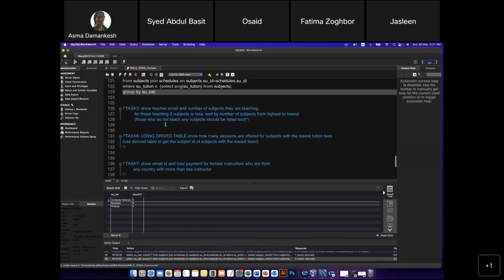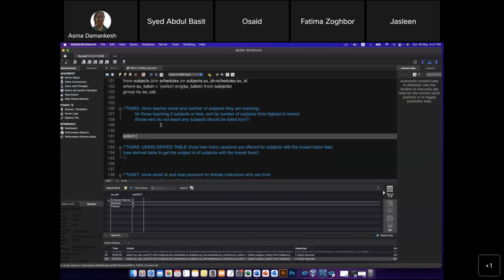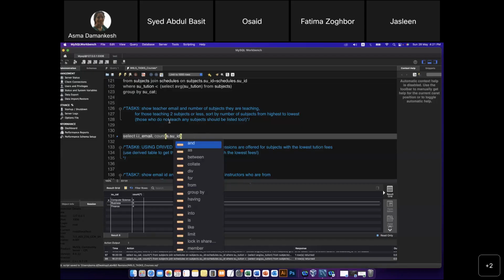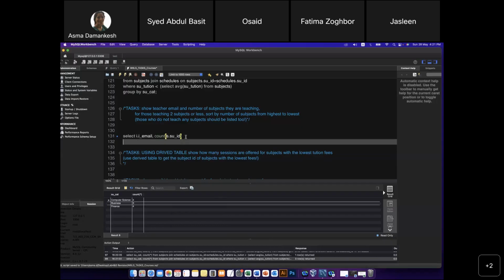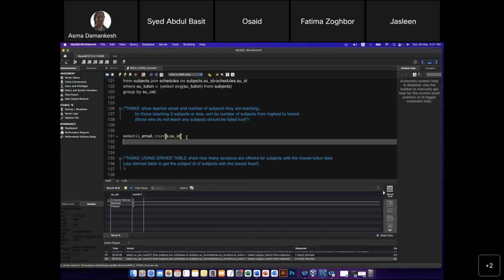Task 5, show teacher email and number of subject they are teaching. So select I email. How do I know the subject they are teaching? Count SUID. Okay, depending on where I'm gonna get it, I'm just gonna call it S for now. S.SUID. From those teaching, for those teaching 2 subjects or less, how can I know this? We don't know. Okay, so we skip that.